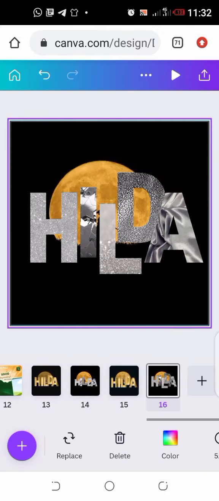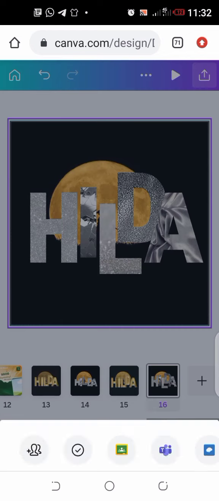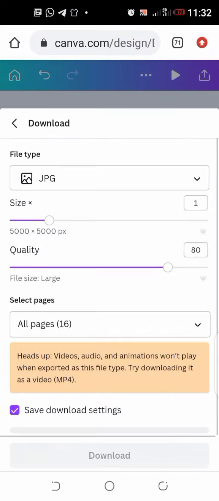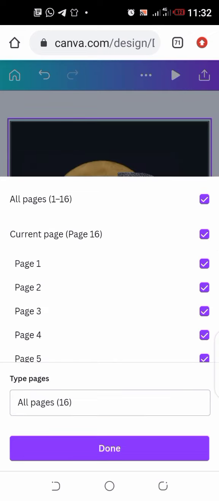As you can see, it has assumed the background for this. So I'm not going to dim it. I just want to leave it at this. So I'll simply go ahead and click on download. Let's download. So it's saying all 16 pages. No, I don't want to download all 16 pages. I just want to download my current page, which is page 16.